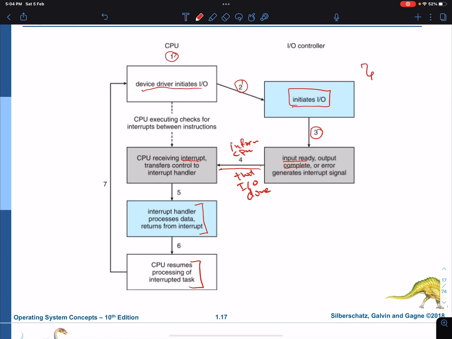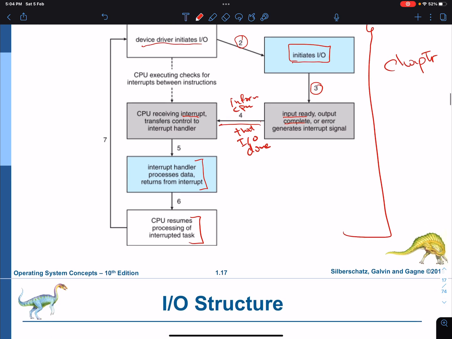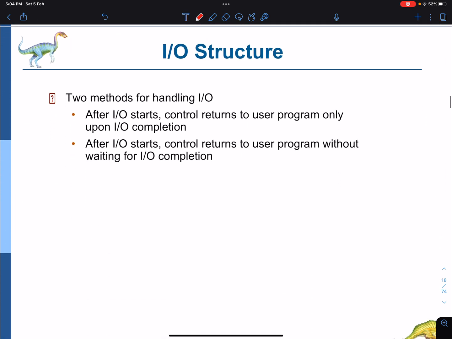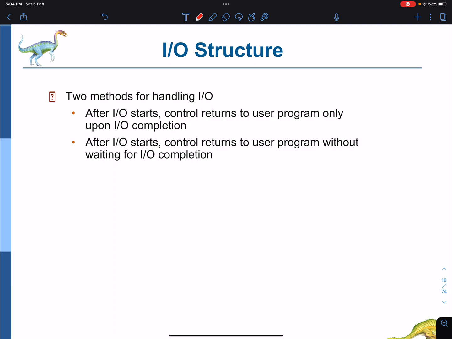This cycle will be very clear in chapter 3, because in chapter 3 we're going to handle the process life cycle. And of course, if the process has an I/O, then it has to go through this cycle again. All right, and we're going to talk about the I/O structure in the following session. Thank you.